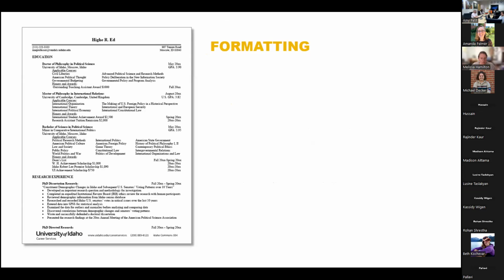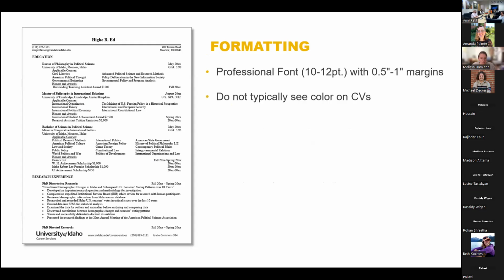So for formatting a CV, again, use a professional font. CVs are often a lot more plain than a resume. In fact, I think the University of Idaho has a very stringent template for the CVs that our faculty have online. Typically, you're not seeing color on a CV. And like a resume, you'll want to put your experiences in reverse chronological order, starting with the most recent first.